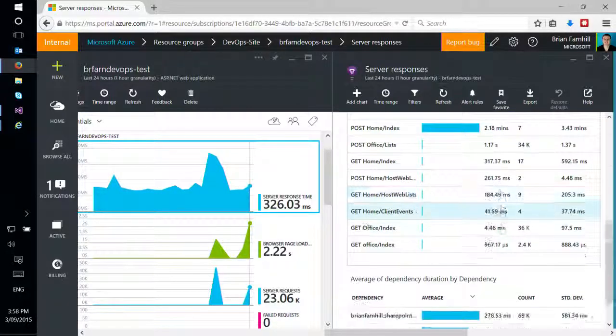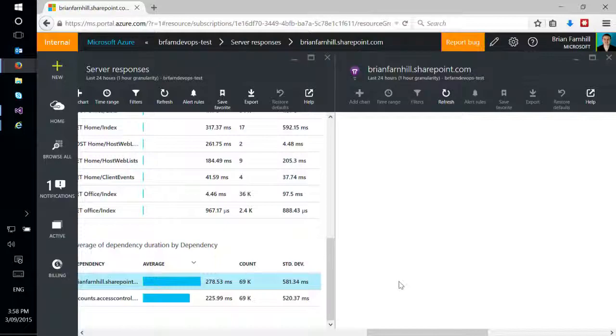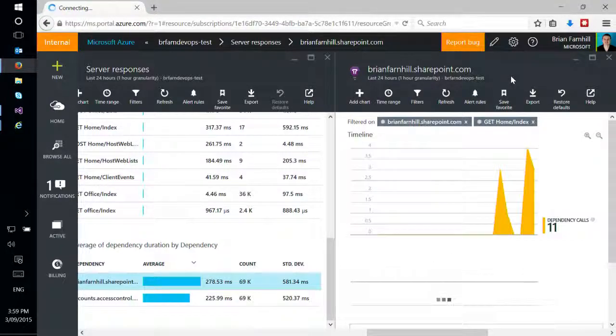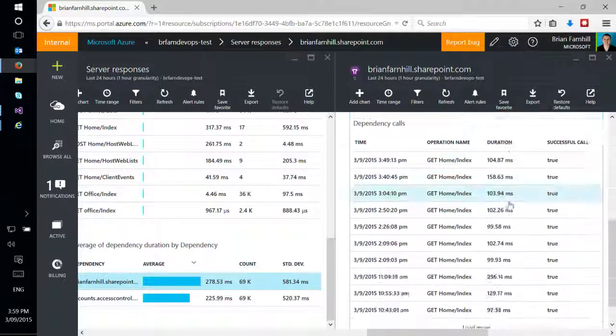If I scroll down to the bottom here, you can see dependency durations by external dependency. So in this case, I can see brianfarnhill.sharepoint.com because that's my Office 365 tenant. So if I click into that one, I can get some more detail about what was going on inside the calls to that tenant. Firefox wants to hang on me. That's not ideal. Here we go. So we can see the number of dependency calls and the average dependency duration.